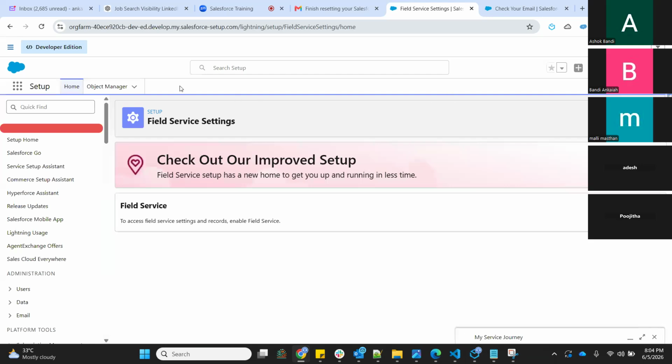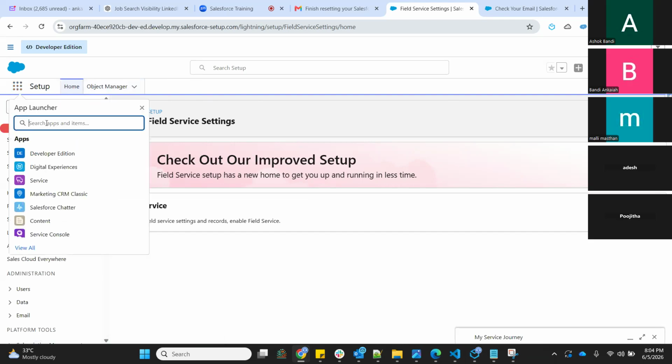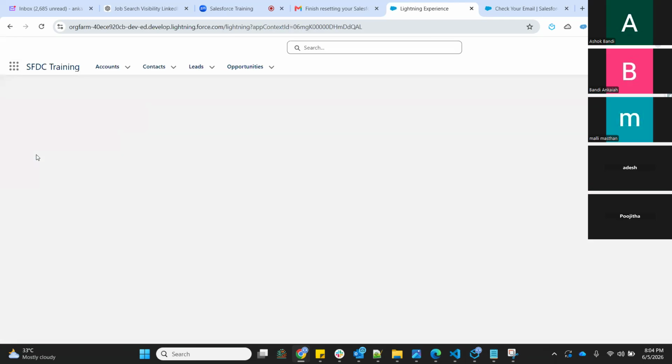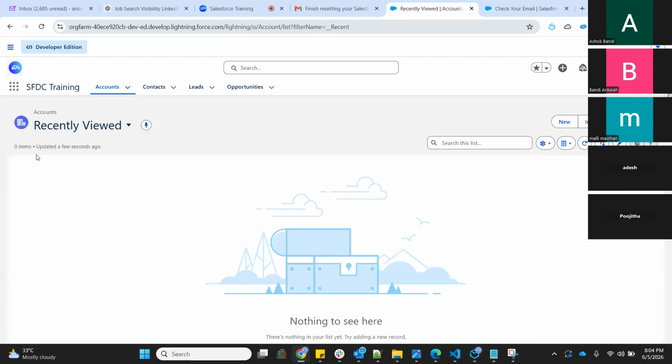So last time, as I mentioned, we created an application. Now I'm going to open that application. What is the application name we created last time? SFDC training. In this application, I have added 4 objects: account, contact, lead, opportunities.